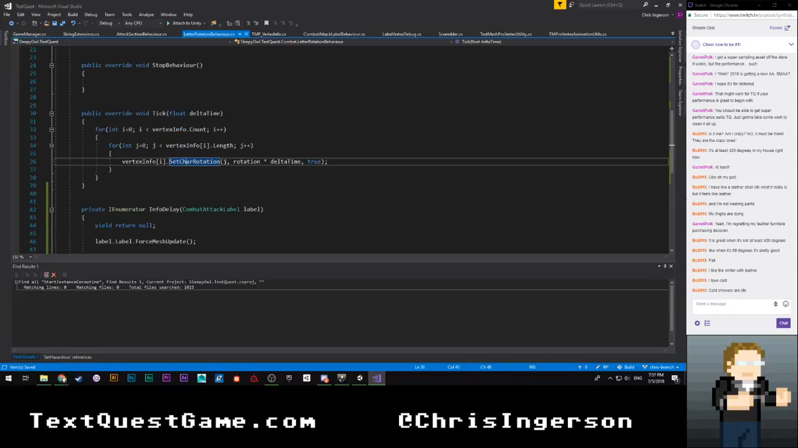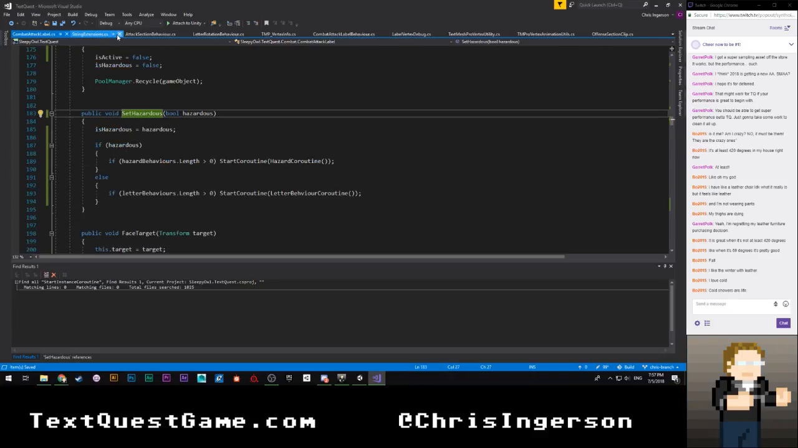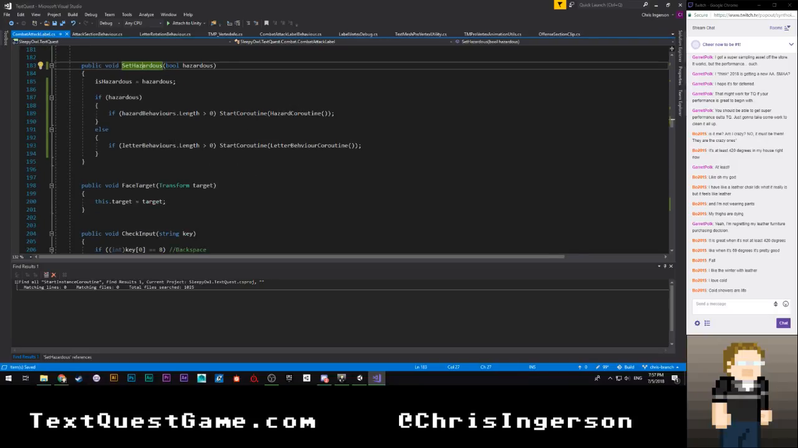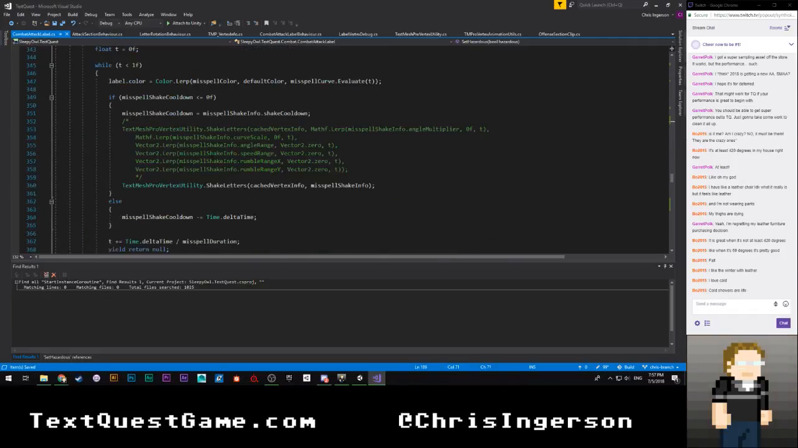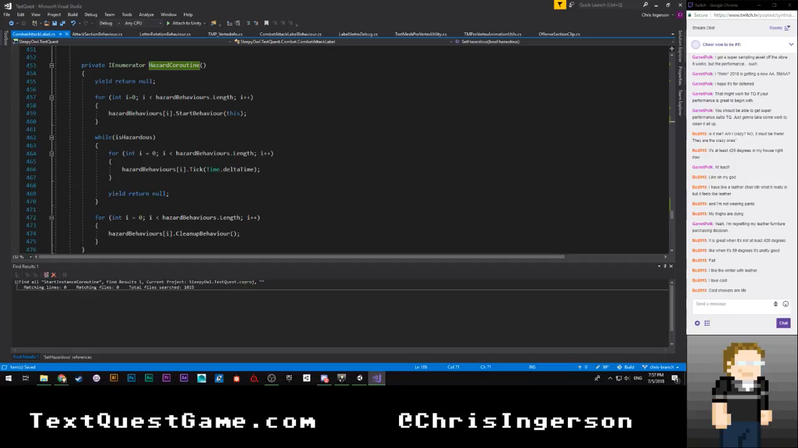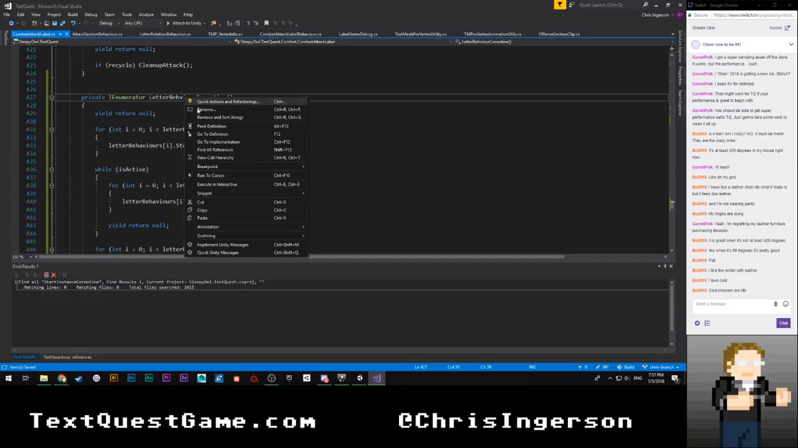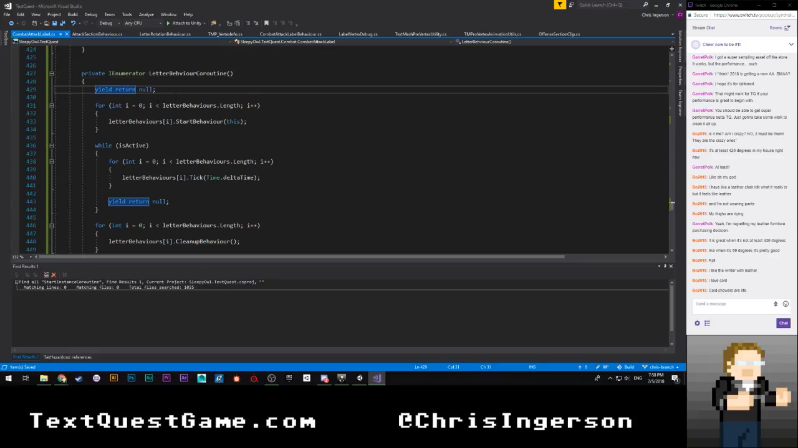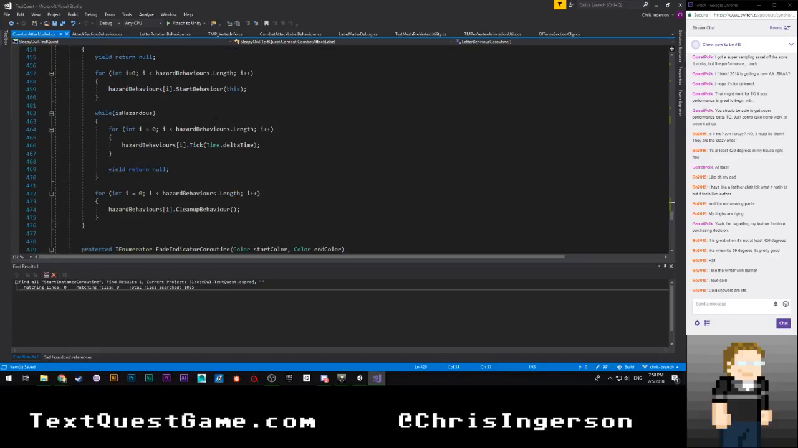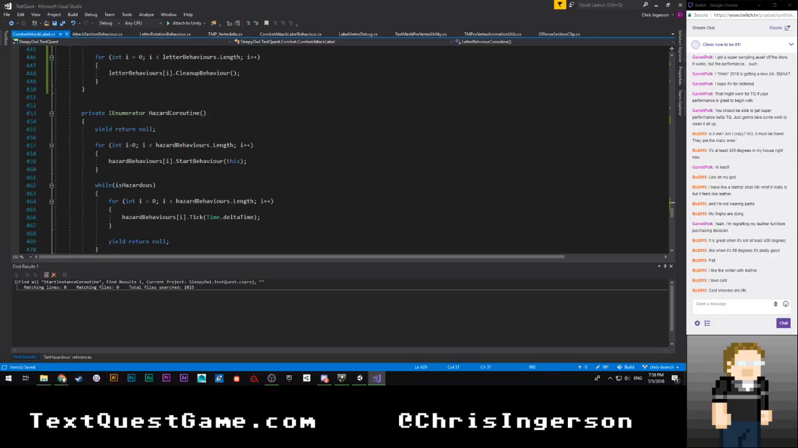No. Hold on, time out. This works for, let's get rid of some stuff that I don't need. So this works for our hazard behaviors, but it doesn't work for anything else. Why is that? We get a yield return null, and letter behavior coroutine is being called, which also has us already delay for a frame. So, interesting.